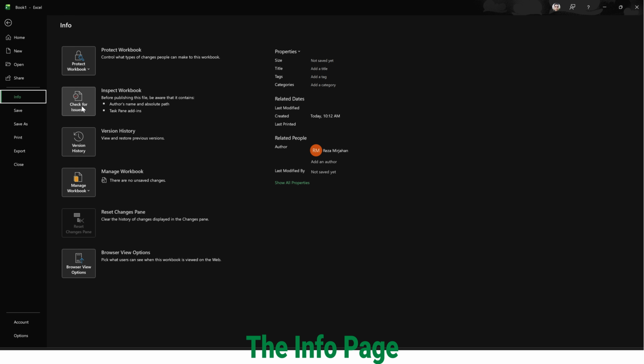Recovering unsaved workbooks. Here's a lifesaver, literally. Let's say you're working away, you're in the zone, and then boom, Excel crashes. Or maybe you just forgot to save. We've all been there. Well, if that happens, come right here to the Info page. You'll see a list of any unsaved workbooks, and you can recover them. Crisis averted. Browser view options. And finally, there are some browser view options here. If someone else is going to view your workbook on the web, you can control exactly what they see and how they see it.